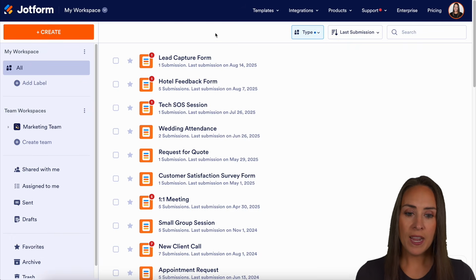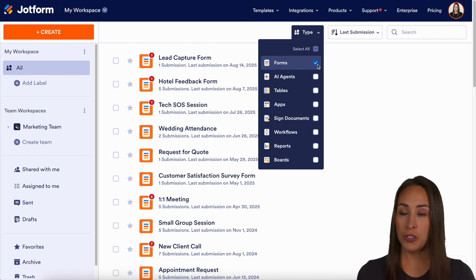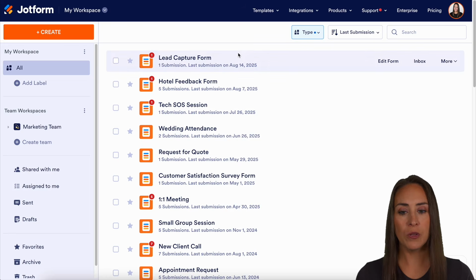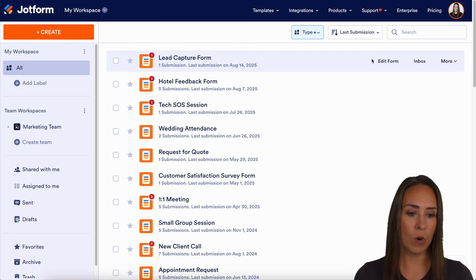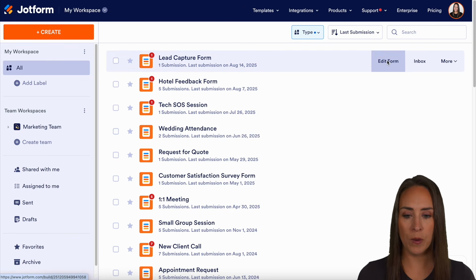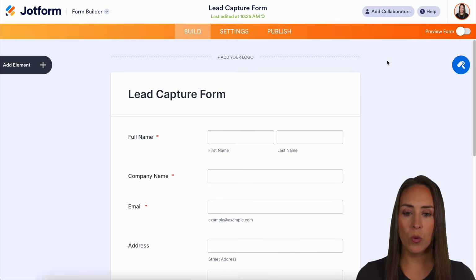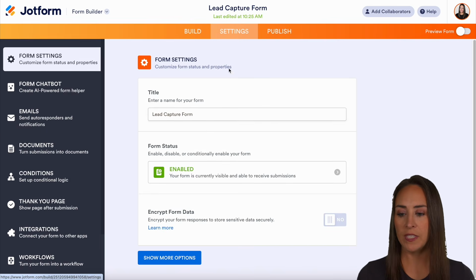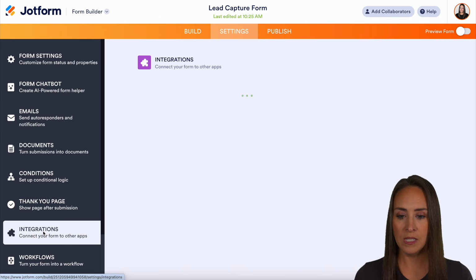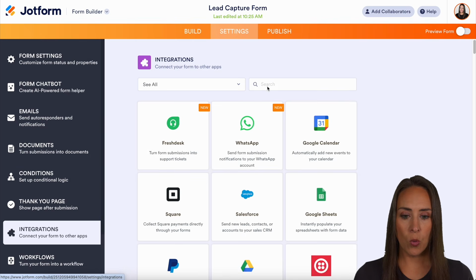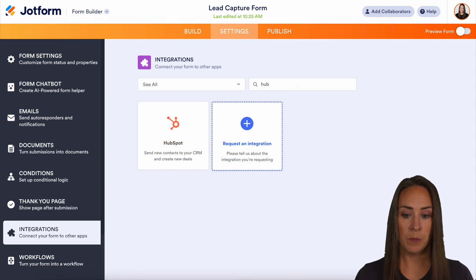So right now I only have my forms chosen under types. I'm going to utilize this lead capture form. So let's go ahead and edit our form. Then in the top middle, we're going to choose settings. Then on the left-hand side, we'll choose integrations. And from here, we'll do a quick search for HubSpot.